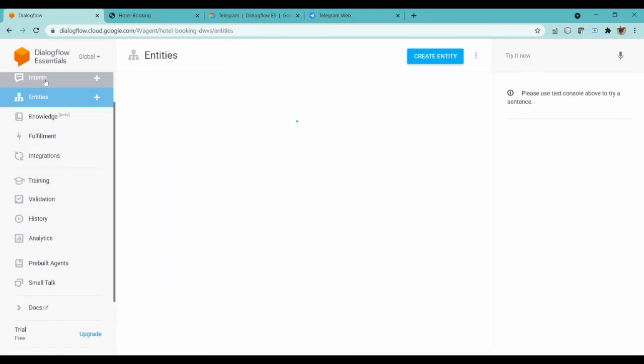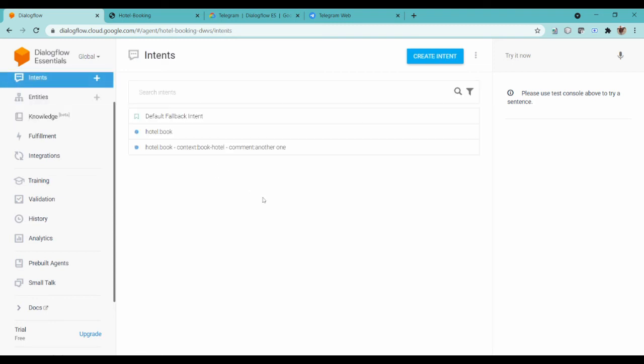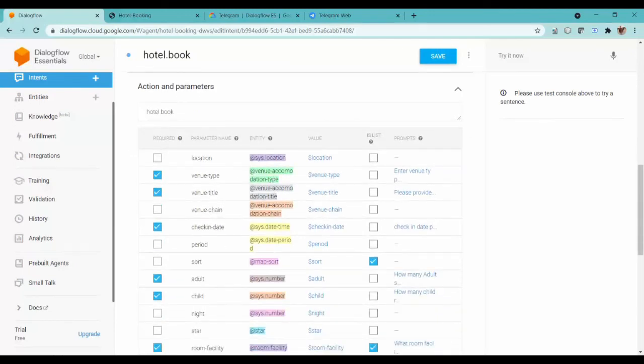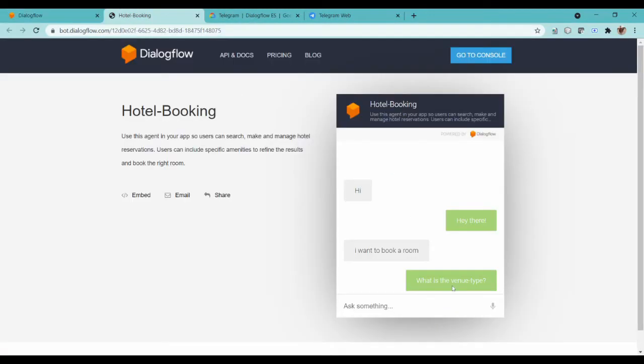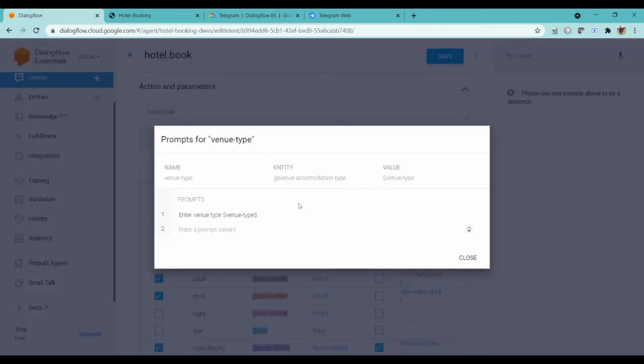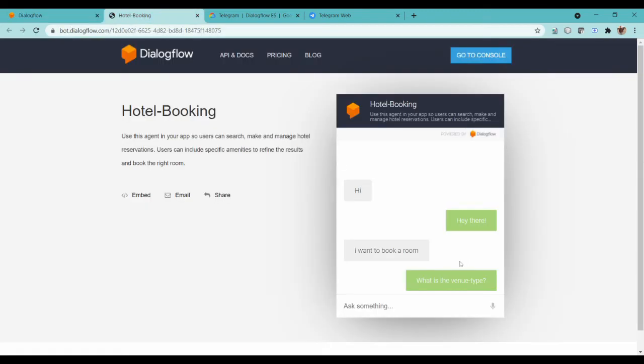Whatever entity I had defined here, I have used that particular entity in the question. Now we can see it is asking me what is the venue type. This is a prompt which I had defined. Once the user enters a value, it gets stored in this venue type variable, which I can use later, as we will show. So let me type hotel.